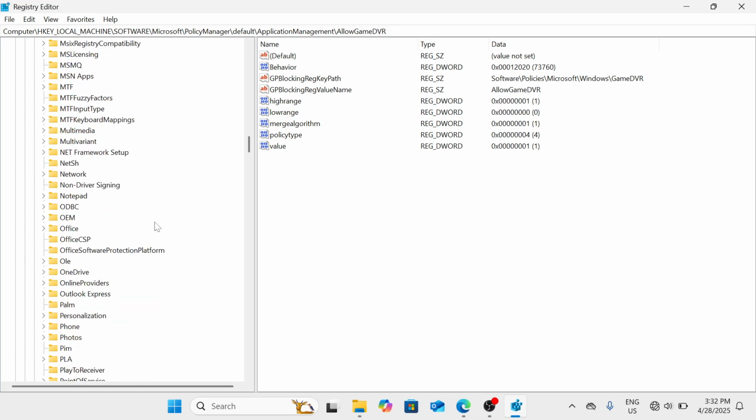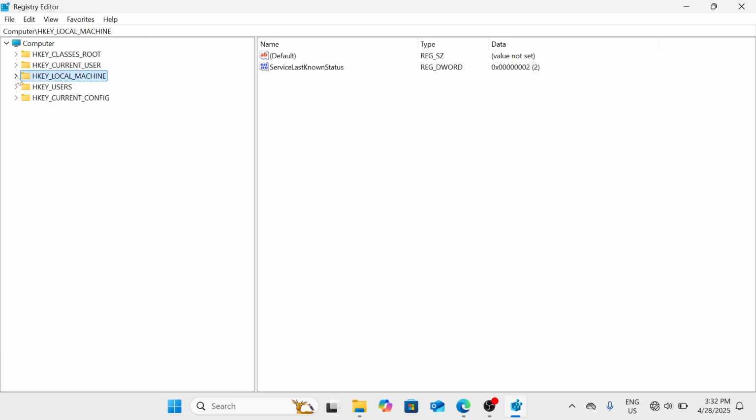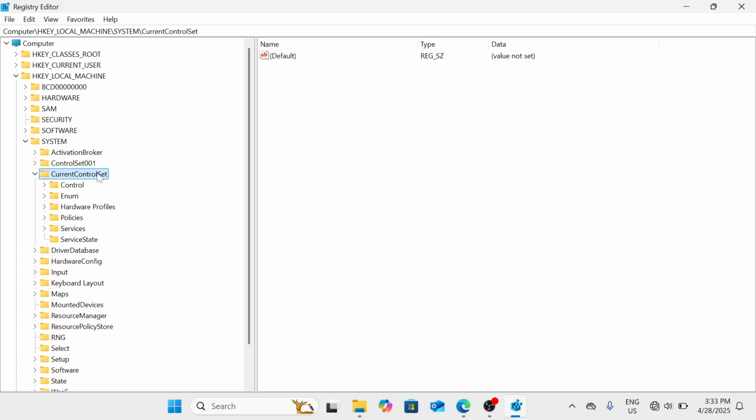So once you're already here in the registry editor, let me just quickly minimize everything from here. You will just be going to HKEY_LOCAL_MACHINE. We need to expand this one. Once expanded, we need to go to the SYSTEM option, proceed with CurrentControlSet, and then we need to go with Services.